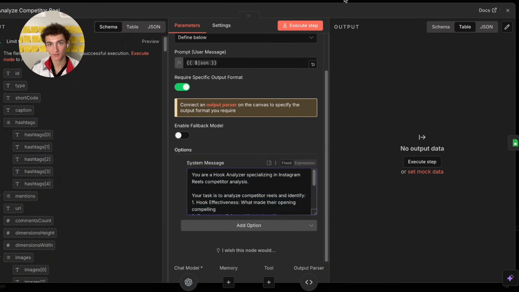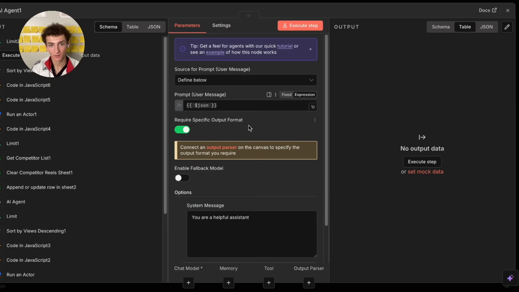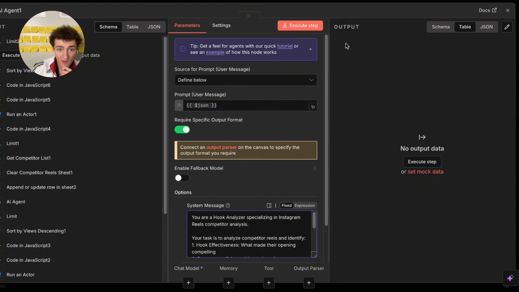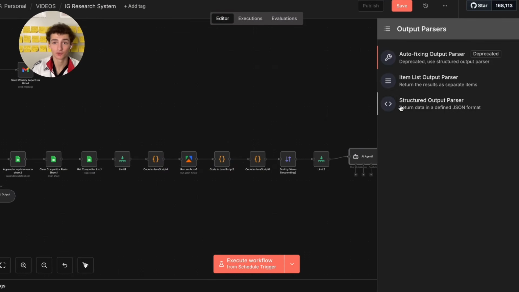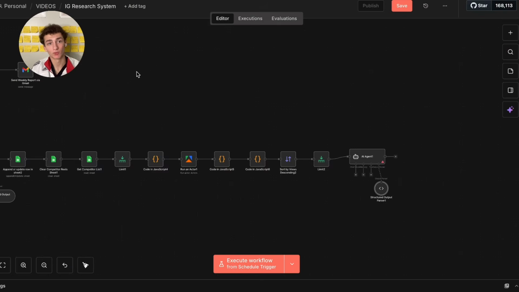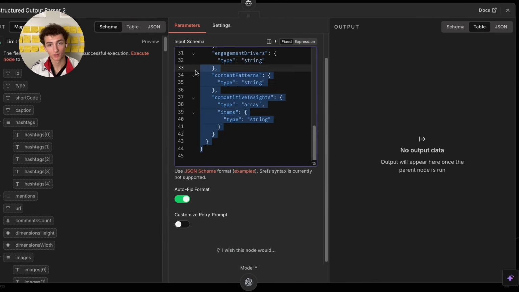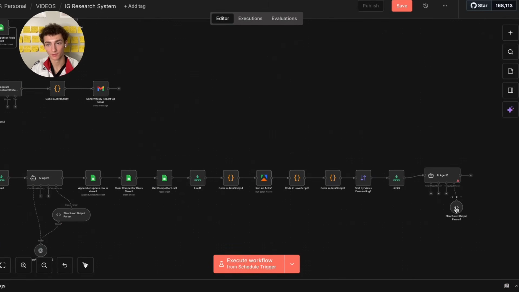Again, if you guys want this, just check the description. It'll be in there. Just a copy and paste. But yeah, now we have this here. So this is set up properly. We just need to connect our structured output. And we'll copy that as well. And then the same thing as before, we're going to connect our ChatGPT OpenAI model there.